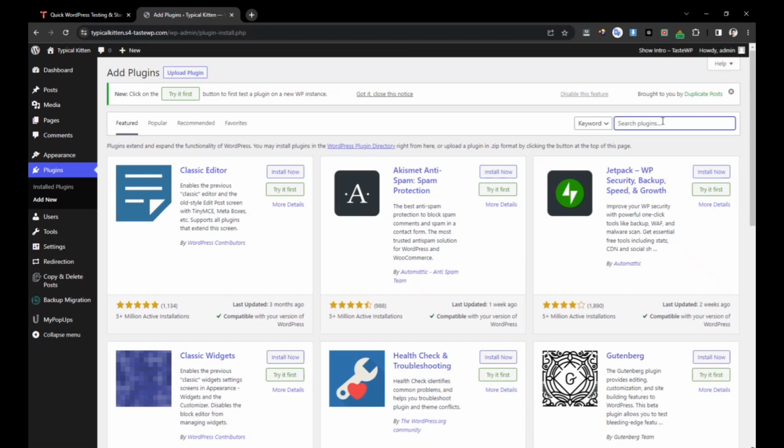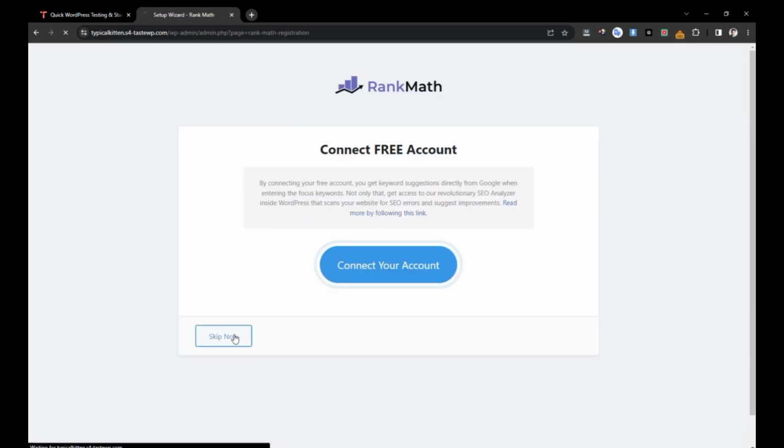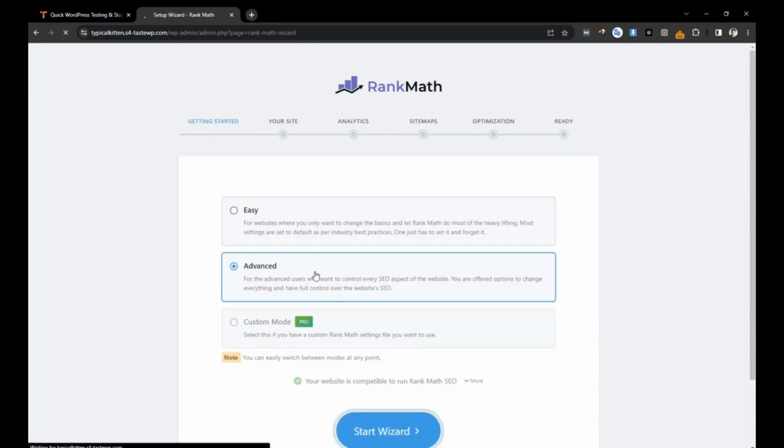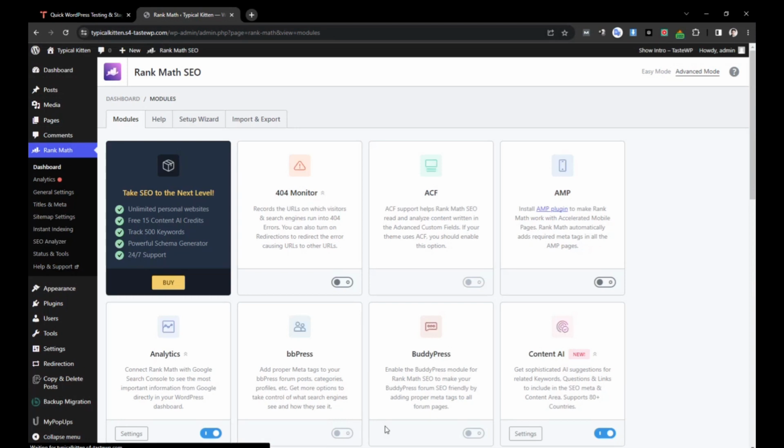So you may also search for SEO plugin. There are actually multiple SEO plugins in the world for WordPress. For demonstration purposes, I use this plugin called Rank Math for SEO. I install Rank Math. I activate it. Okay, I skip this part. All the configuration I just skip. You may do the configuration yourself when you install Rank Math.